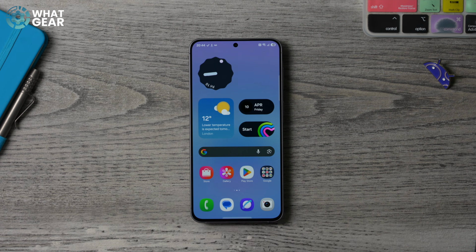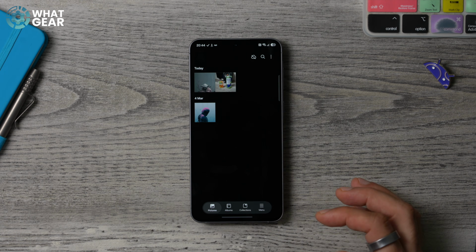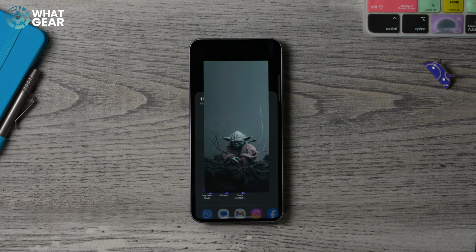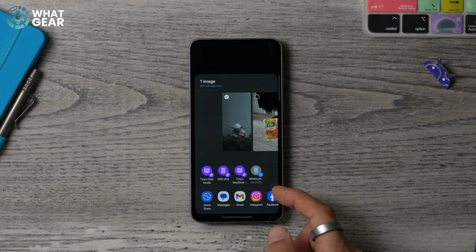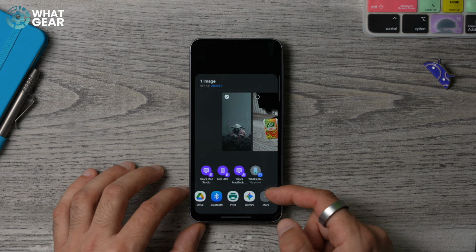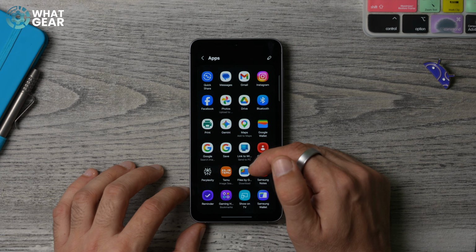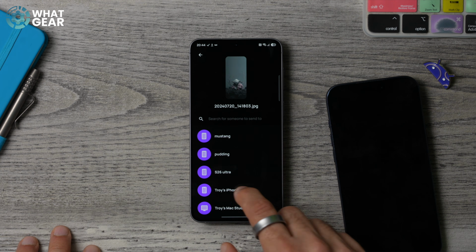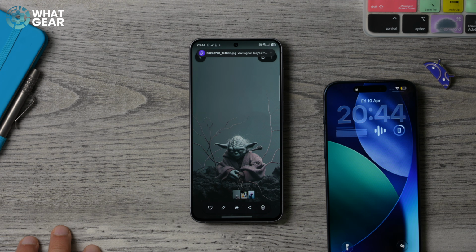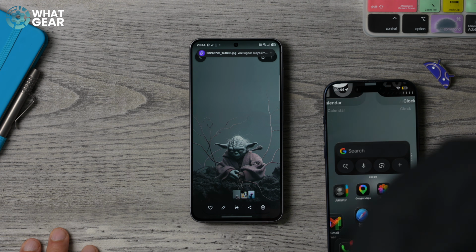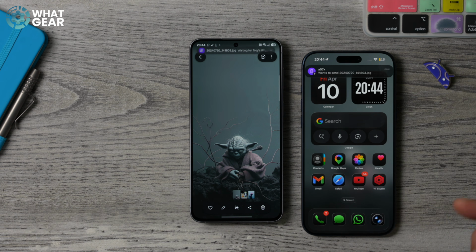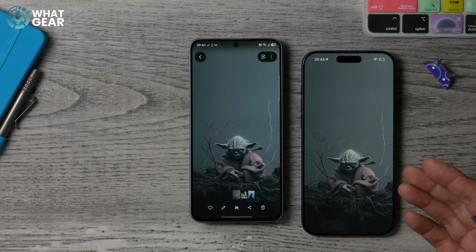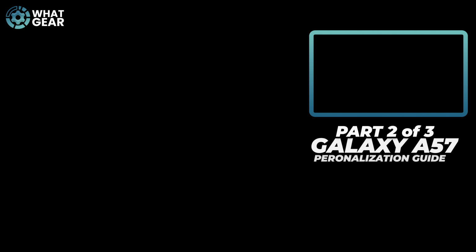And just to show you how effortless this is, if I go to the photo gallery here, I have this wallpaper of Master Yoda. I just hit the share button, and then I hit Blip from the list, which, because I haven't used it yet, is kind of hidden a bit further back. Now I can simply send this to an iPhone. Like this. I've now got access to that image. And it works fantastic for video too.